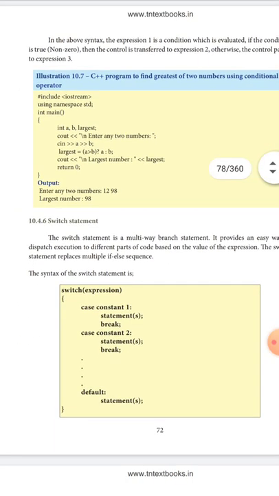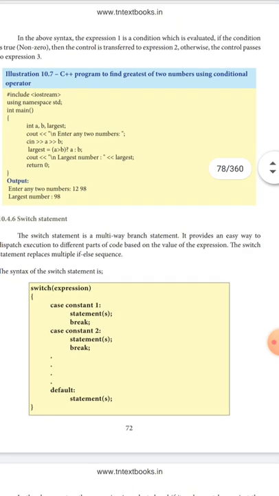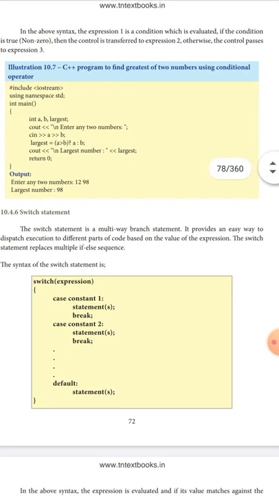Next is the switch statement. The switch statement is a multi-way branch statement. What is it called? A multi-way branch statement. It is an important question. It provides an easy way to dispatch execution to different parts of the code based on the value of an expression. The switch statement replaces multiple if-else statement sequences.